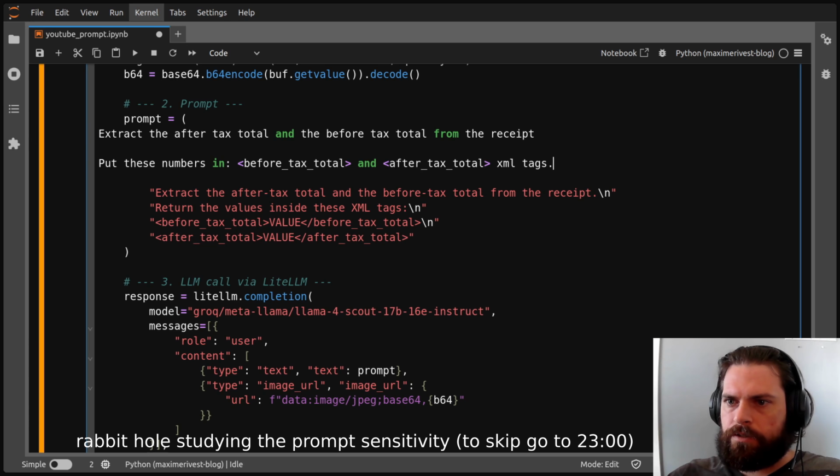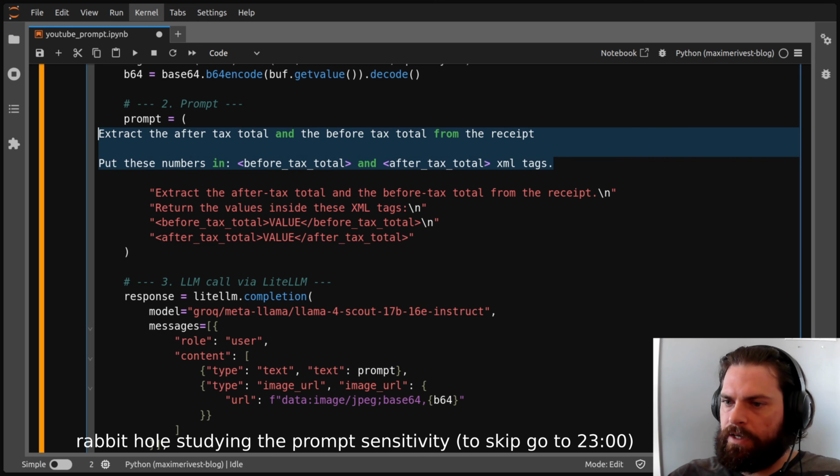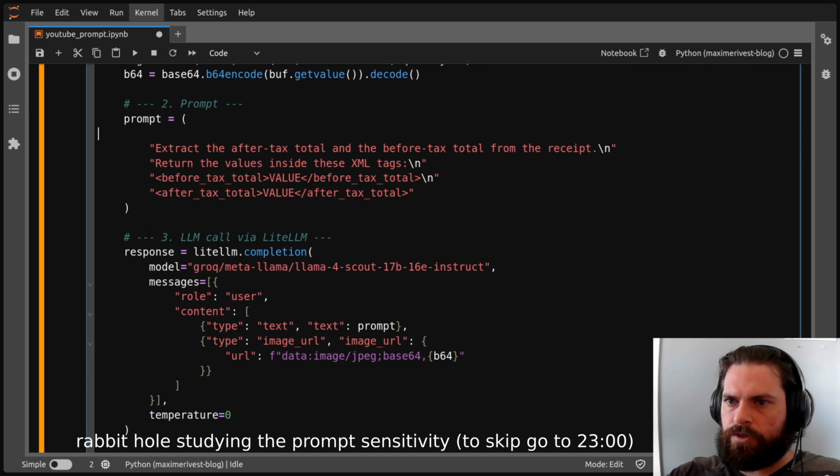Extract the after tax total and the before tax total from the receipt. I mean, here, except the minus sign, put these numbers in, return the value inside these XML tags. Okay, so the prompt is different here, and that explains it. So strange.